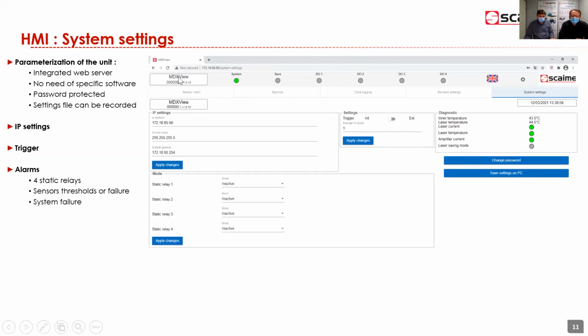The first point is that we use, you can see, I think it's Chrome or Mozilla web browser, to connect to the integrated web server. There is a very important point. There is no need of a specific homemade software to connect to the system. There's no risk of having a laptop that doesn't have the right software. You just need a very, very standard computer, and you just enter the IP address in the browser bar, and then you can access the system.